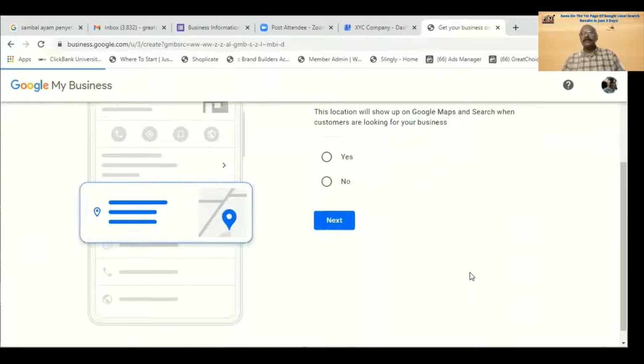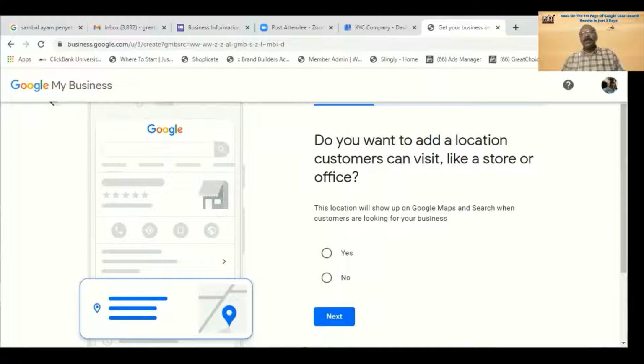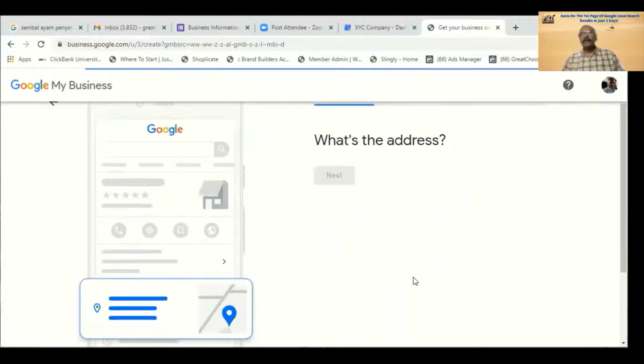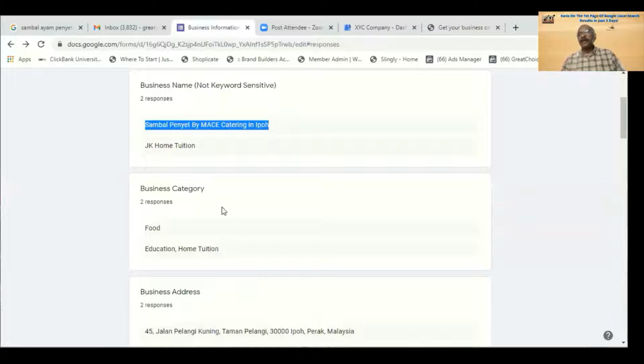Let's go next. And then here we see, okay, move this up a bit. All right. Do you want to add a location customers can visit, like a store? Yes, obviously they have a store, right? So the country is Malaysia. Let's look at the address.